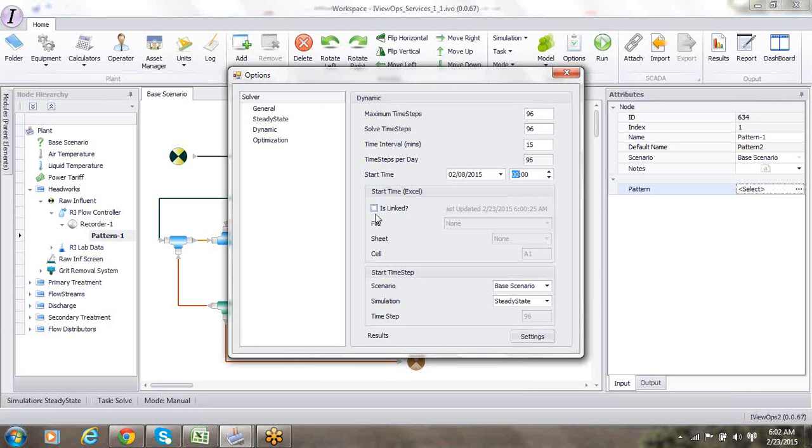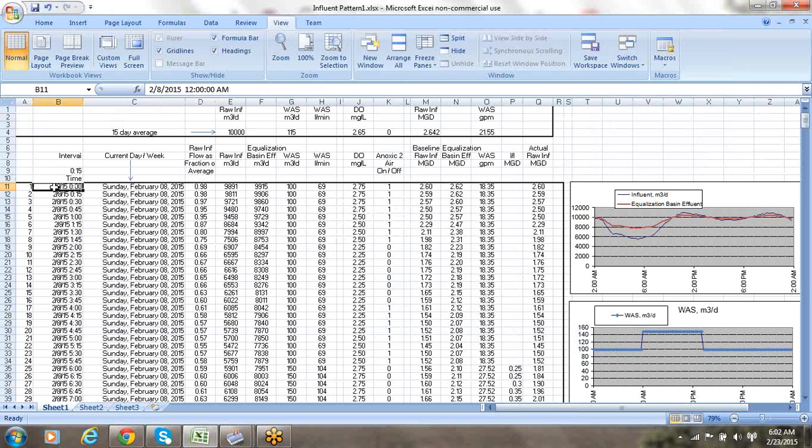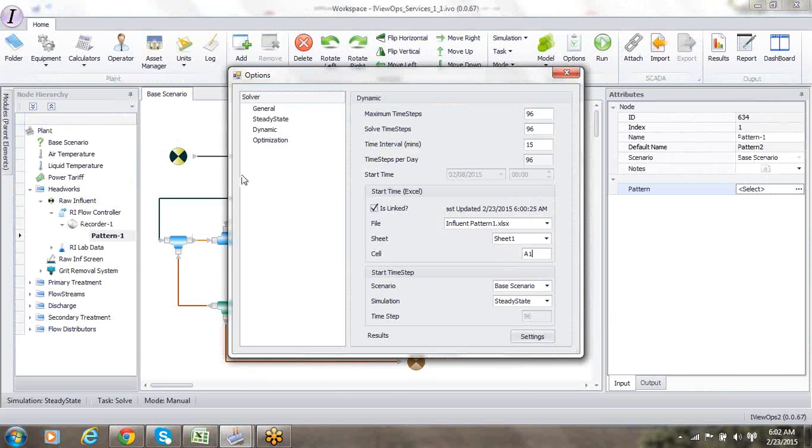The other is you can link it to, is it linked to Excel? Okay, you click this and then go here, sheet 1, and enter the cell where this time is, which would be here. So this cell here is B11, and so I have B11. Now note that the format of that cell, the way it'll read it is it has a date and a time associated with it. We will get into this, what is the starting time step for dynamic simulation.